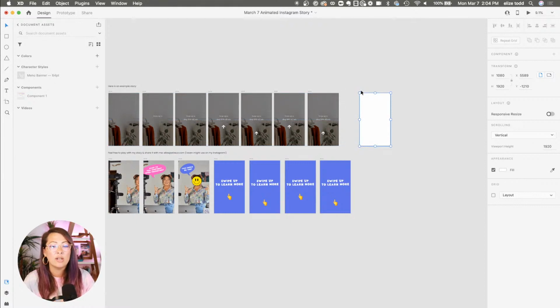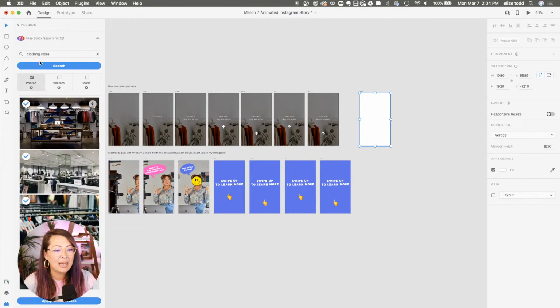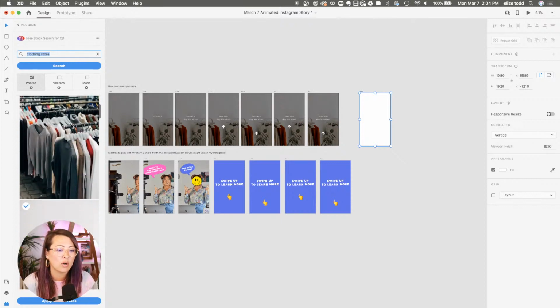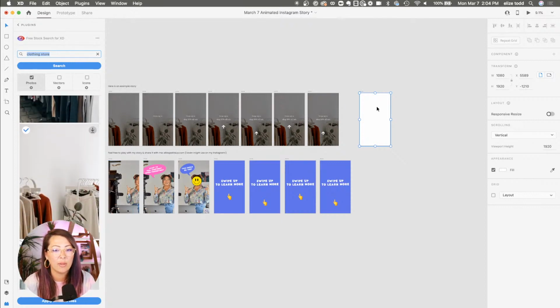And the first thing I wanna do is lay down an image. I'm gonna show you plugins. Over here on the left-hand side are my plugins. And I already started to research clothing store under the free stock search for XD plugin. If you would like, we'll put a link as well in the comments regarding how to find plugins if it's also your first time using plugins. So over here, you can search whatever you want, and this gives you the ability to discover tons of free imagery. So I did clothing store because I'm going on with that retail theme.